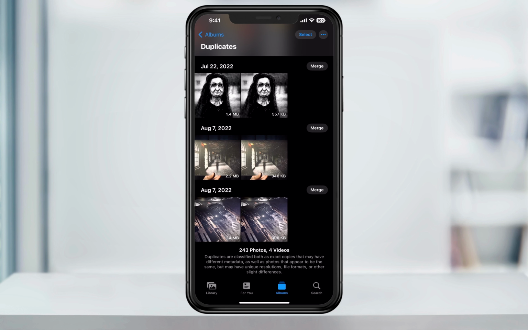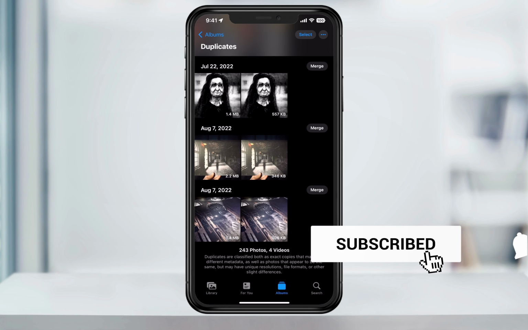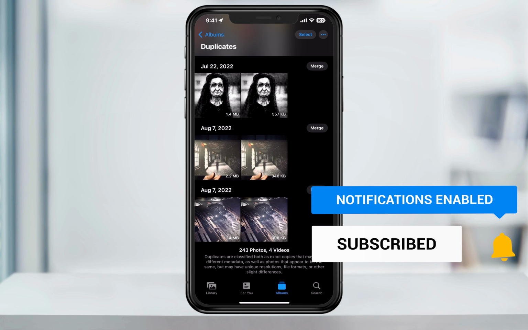Those photos will then be permanently deleted from your device within 40 days, freeing up more space on your iPhone. And that's how you find and delete copies of photos from your iPhone using iOS 16.